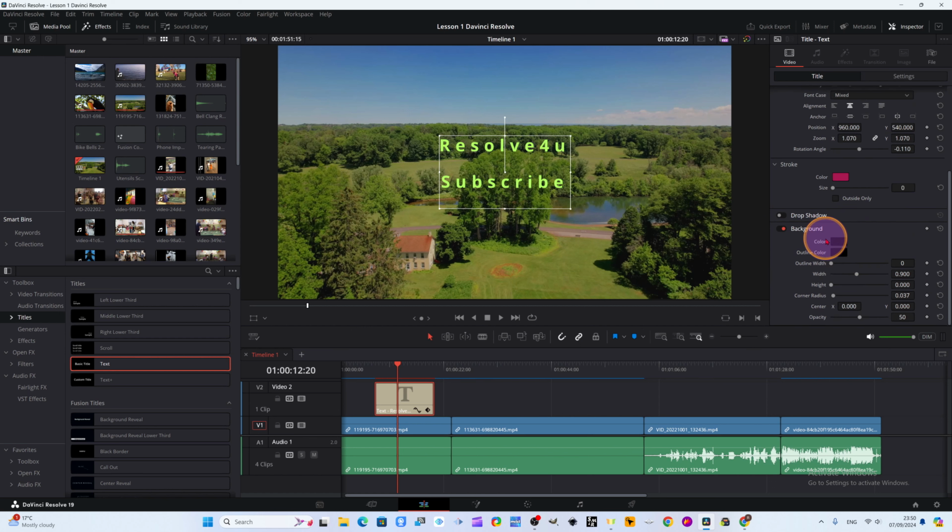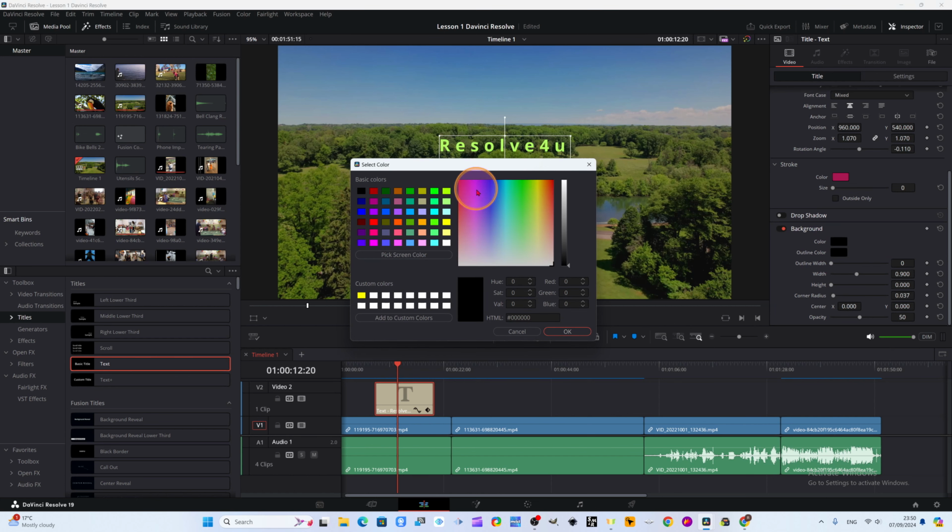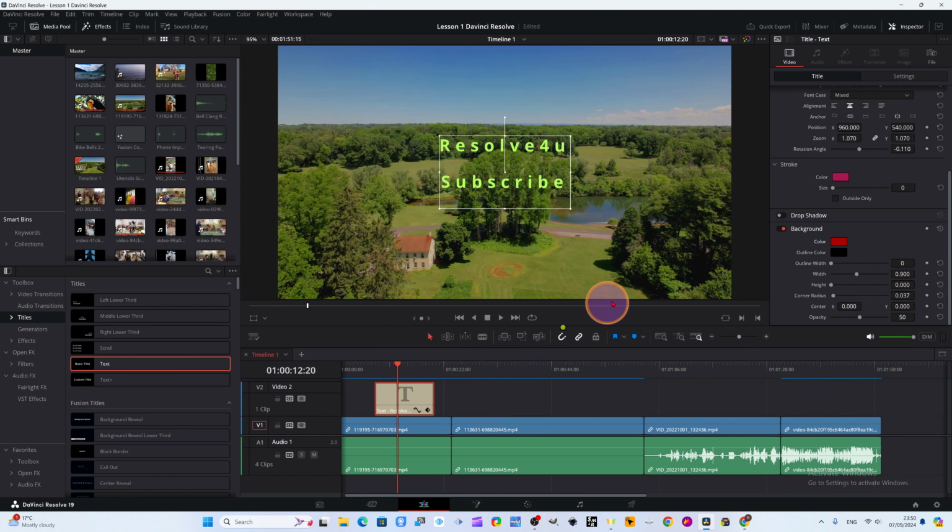Now I come here. If you want to use a background here, in the text you can add any background. For example, I want to add this red background. You see, you can change the height in this way, and the width you can change in this way. You see, now our background color is red.